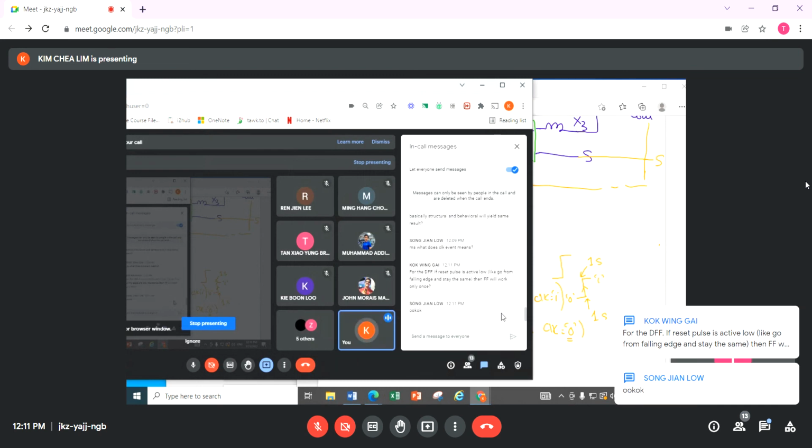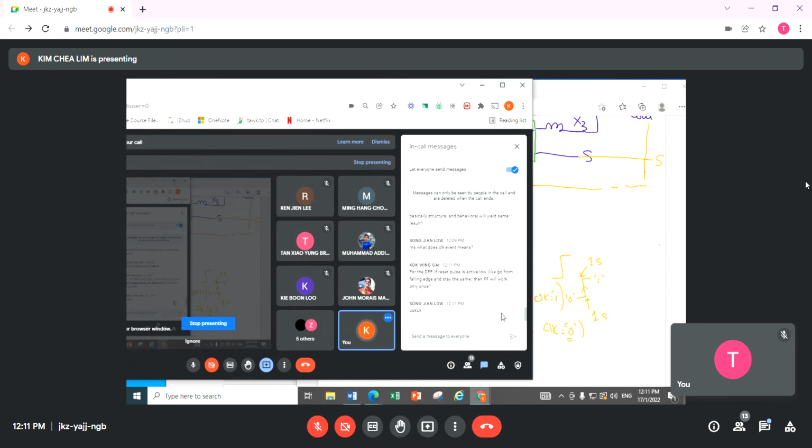For the DFF, if reset pulse is active low, then no need to work already, like go from falling edge and stay the same, then the flip flop will work only once. Yes, you are right, because reset is not changing, so the process says no need to work. Process is sensitive to whatever variable inside the bracket. If those variables inside the bracket remain unchanged, then the process no need to work. It means that those programs inside the process are not going to be generated.